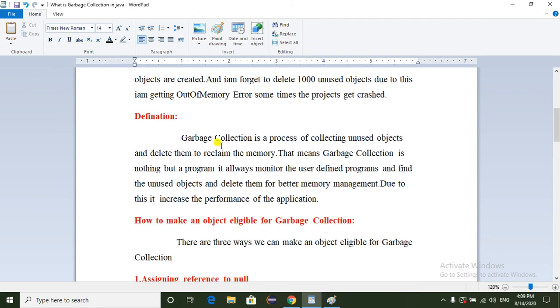So, coming to the definition of the garbage collector. Garbage collector is a process of collecting unused objects and deleting them to reclaim the memory. That means the garbage collector is nothing but a program. It always monitors the user defined programs, finds the unused objects, and deletes them for better memory management. Due to this it also increases the performance of the application.